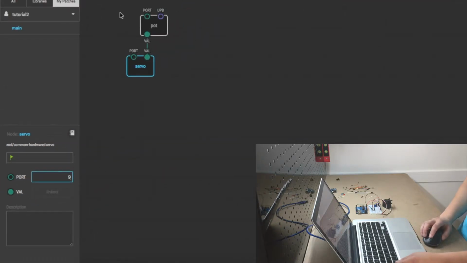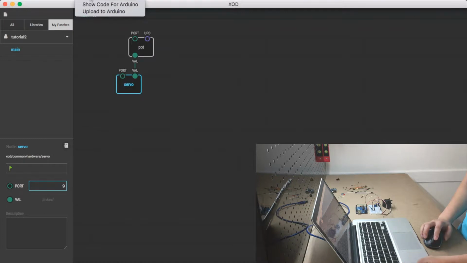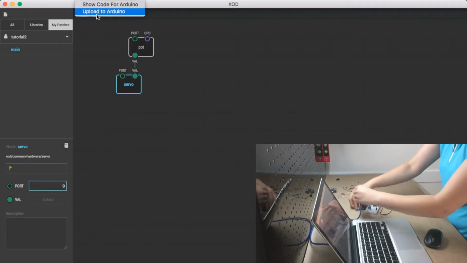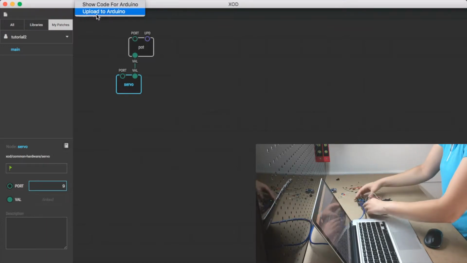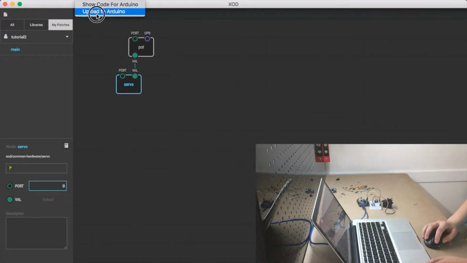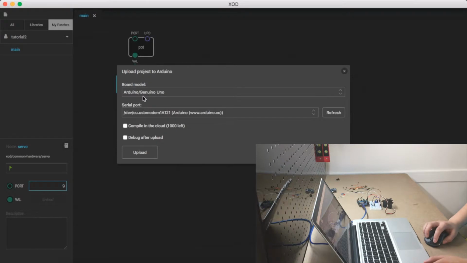Once you've got that all complete, you can go up to deploy and we'll upload to Arduino. Let's give the board some power. Go ahead and give this some power. Upload Arduino. And then we're gonna make sure we've got the Uno selected. We're on USB. Hit upload.